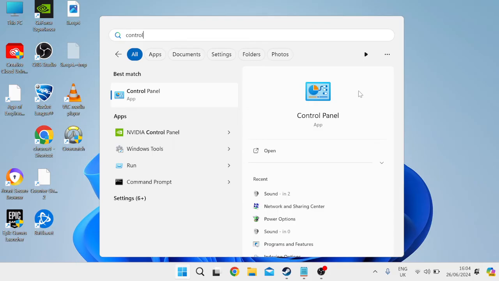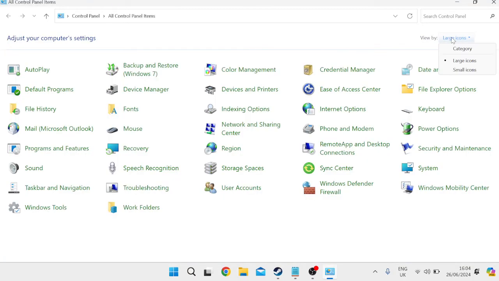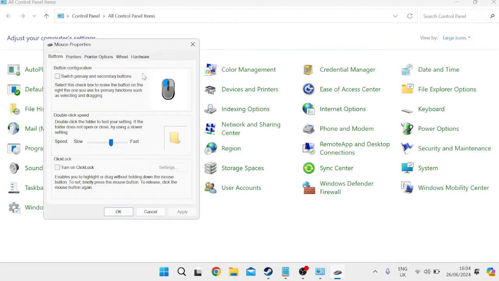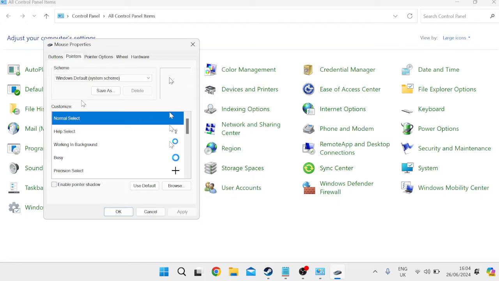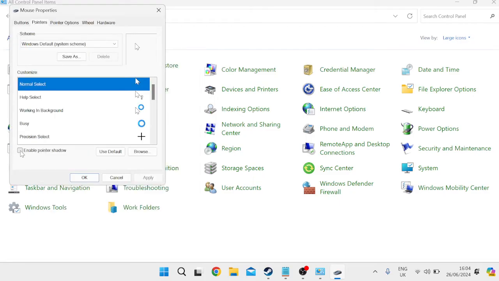So what you need to do first is come over to the Start menu, and we're going to search for Control Panel, and then just head over to this Control Panel app. Inside of here, you need to make sure View By is set to large icons, and then we're going to come over to this mouse option and come over to pointers from the top here, and just press this button down here where it says use default and deselect enable pointer shadow.